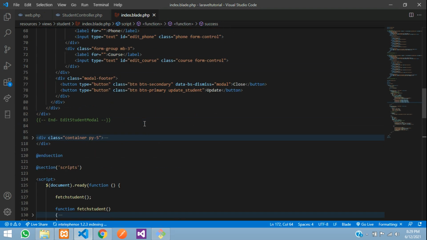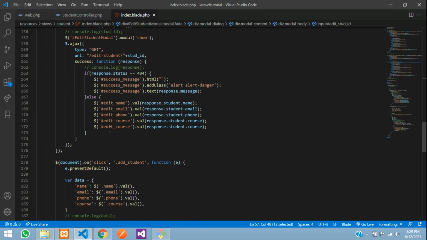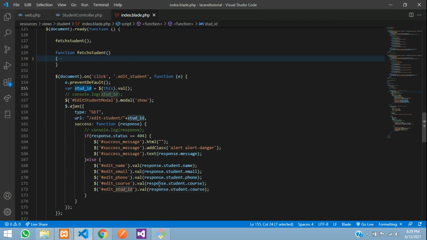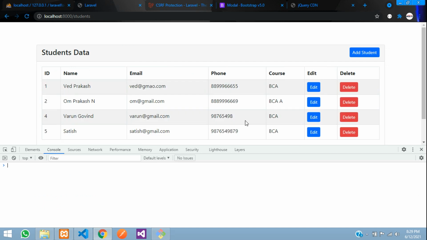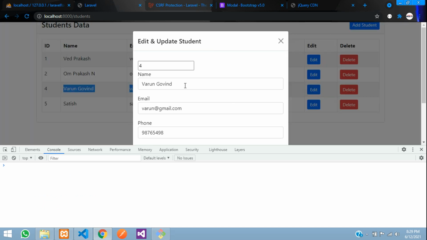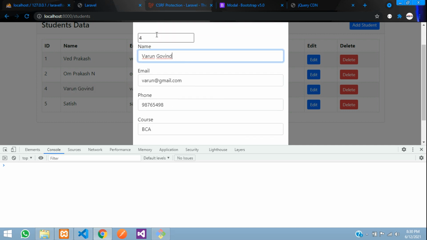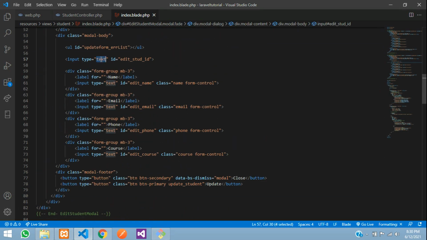So which id? That student id. Edit student id. Copy this input field and paste over here, and the id you are getting, right, this student id. Copy this student id and directly send it over here. So it will paste that into your form. Now let's see the output. Refresh, and yep guys, so let's click on this id number 4, Varun Govind. You can see id number 4, Varun Govind details have come. Cool. So now let me just hide this input field from text to hidden.